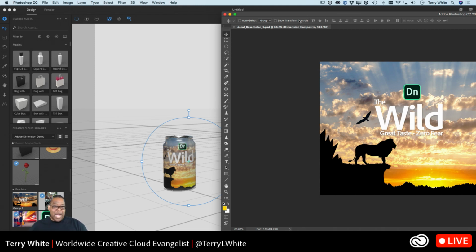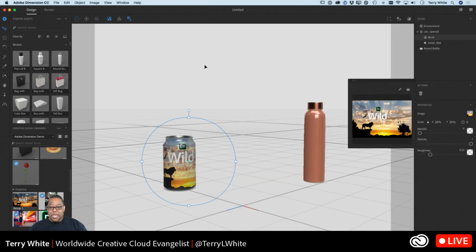I don't have to go back, recreate, or work on the label, save it, update the library, repost it onto the image. I just keep working on the label till I get it to look the way I want it to look. Boom, it updates, and away we go. All right, so now I can go back to Dimension.